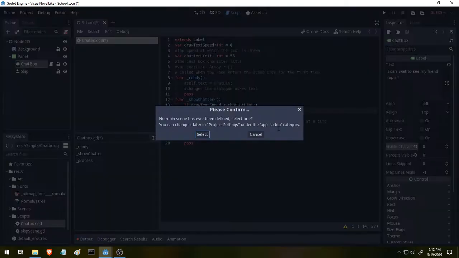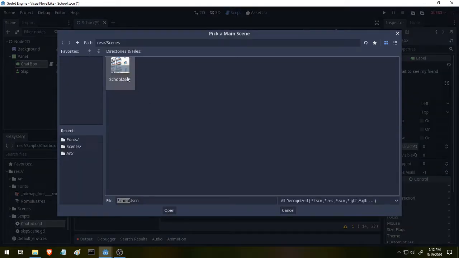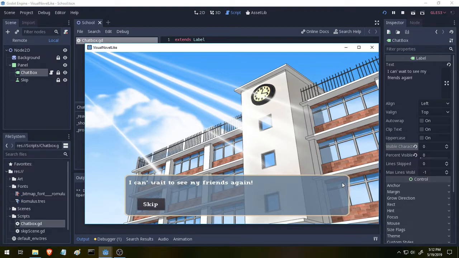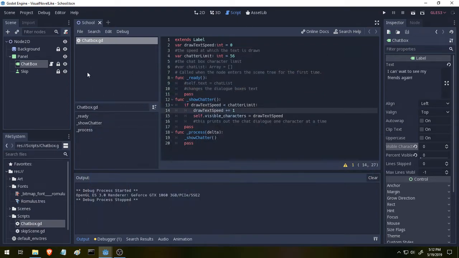I'm going to press F5, and we're going to need to set this scene as our main node. Select, and then select, open, okay? And then there's our text printed out one line at a time. So our button is next, and it's not doing anything right now, okay? Let's get our button set up, and we're going to need to do a new scene.